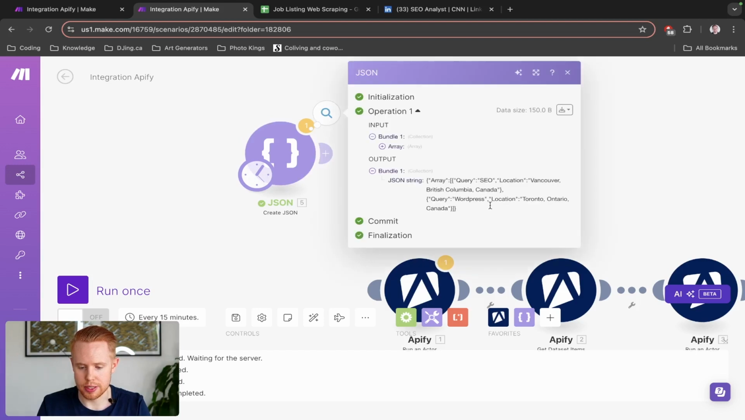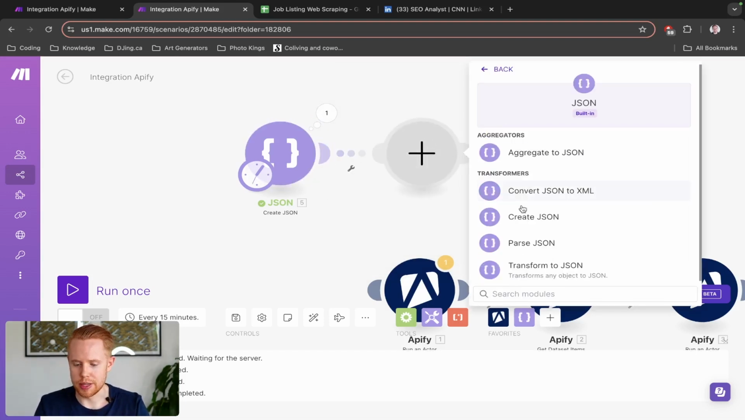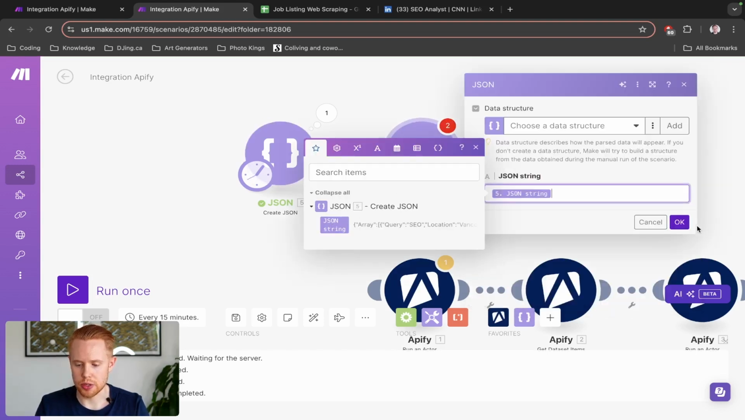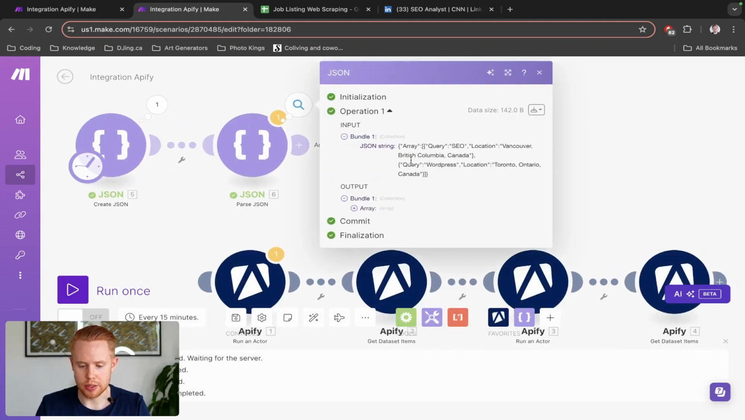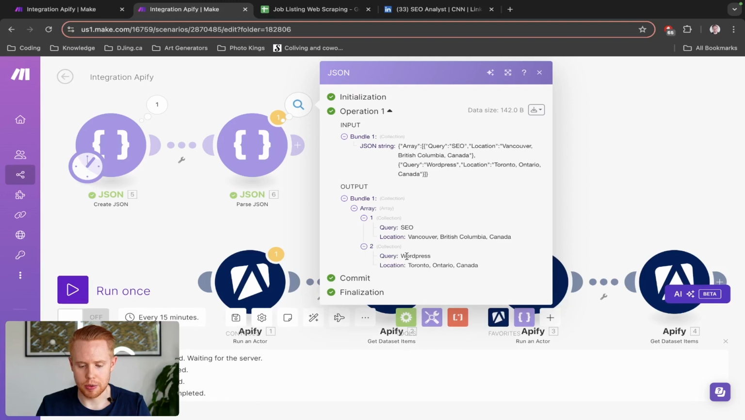Now this is obviously kind of complicated if you don't know anything about software engineering, and don't worry, you don't need to for this course, but this can be quite complicated. So what we want to do is simplify this down by clicking parse JSON. And with parse JSON, we're going to pass the JSON that we just created into the next object and run it. And now it's going to be a lot more legible. It's going to be way easier to read. So this is what we had at the beginning, which is kind of scary and intimidating. And then here's what we have now. We have an array where the query is SEO and the location is Vancouver, British Columbia, right? And then we have another query, which is WordPress, and the location is Toronto, Ontario, Canada.